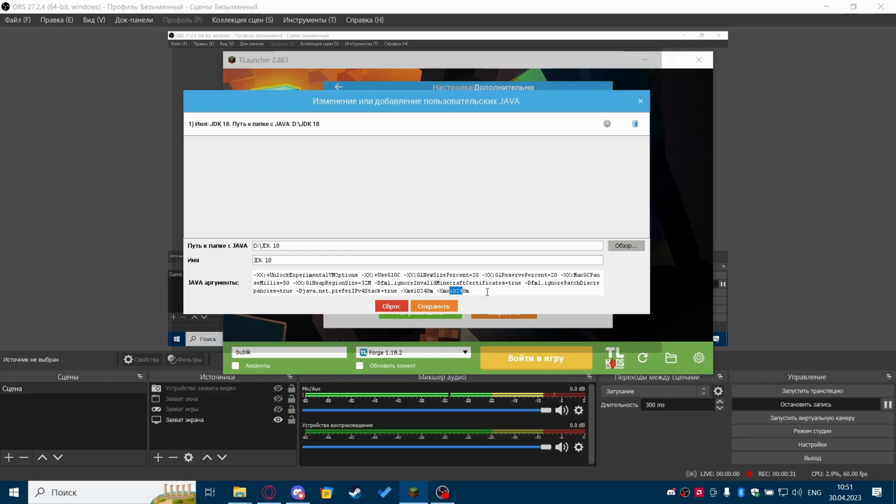Devs recommend using from 8 to 12 gigabytes of RAM. I use 10 because I have 16 gigabytes of RAM on my PC, so I recommend you use something around that figure. You can use 8 or 6 or something like that. I'll leave these arguments in the description as well.